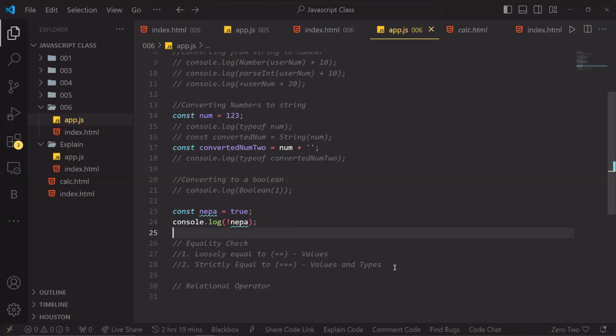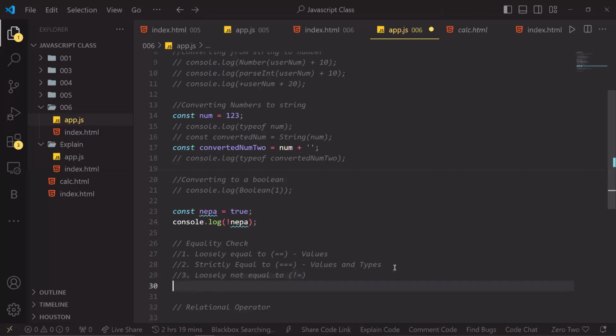So you can also indicate it using the loose method. You can say number 3, loosely not equal to. And this is basically this and equal to. And you can say number 4, strictly not equal to.